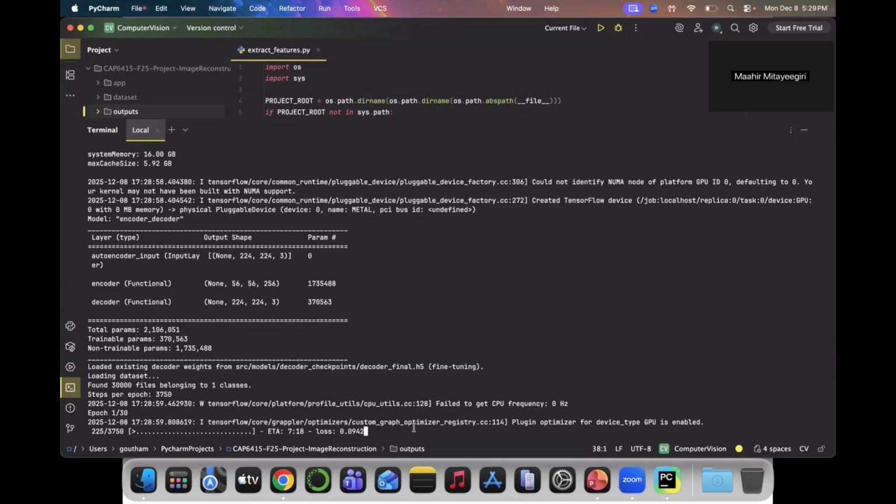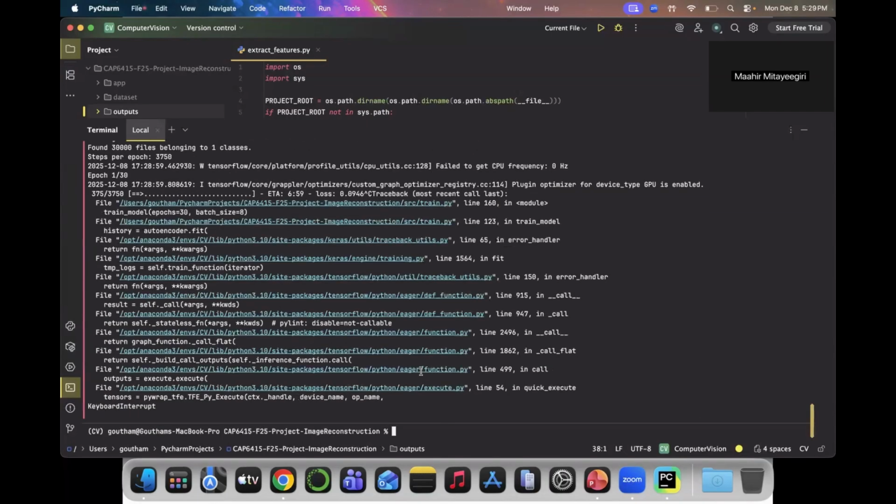So it will take quite some time. As we see here, it will be taking like 8 minutes per epoch, so it will be 8 minutes times 30 epochs. While we wait for that, we already trained the model, so let's skip this part. Let's test the model.